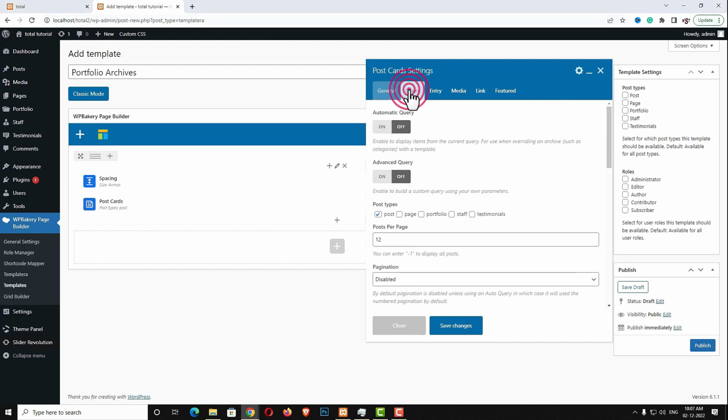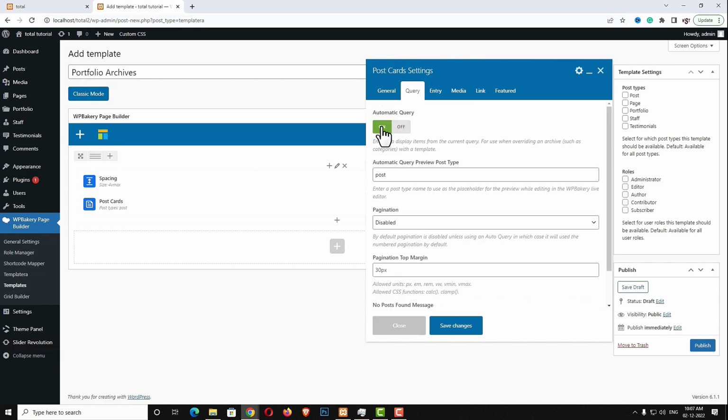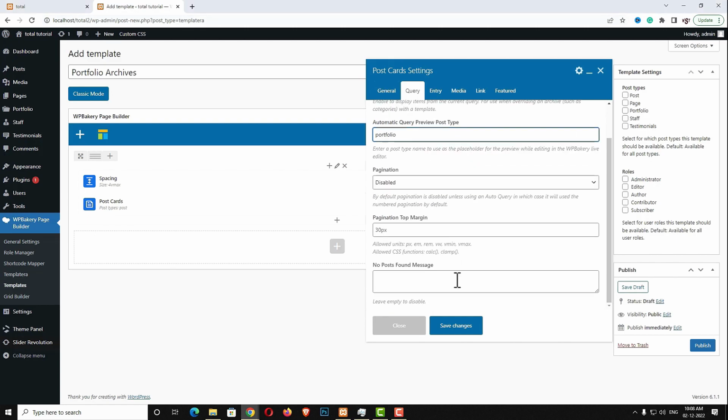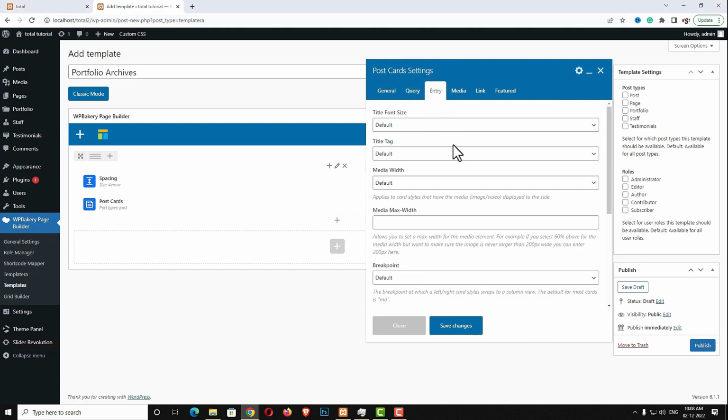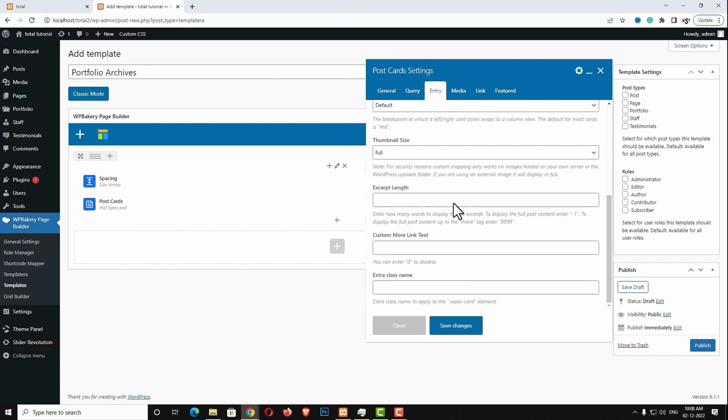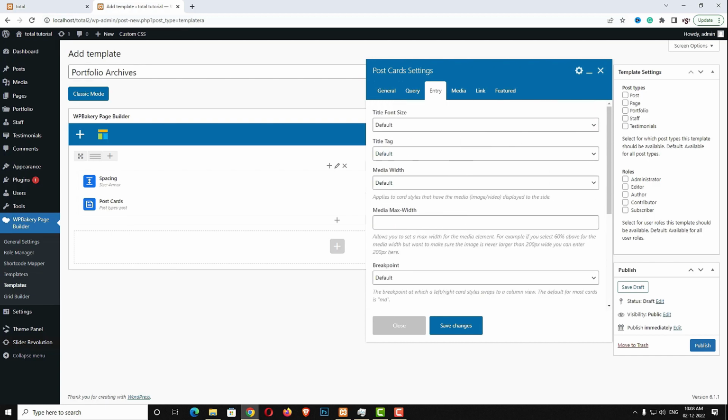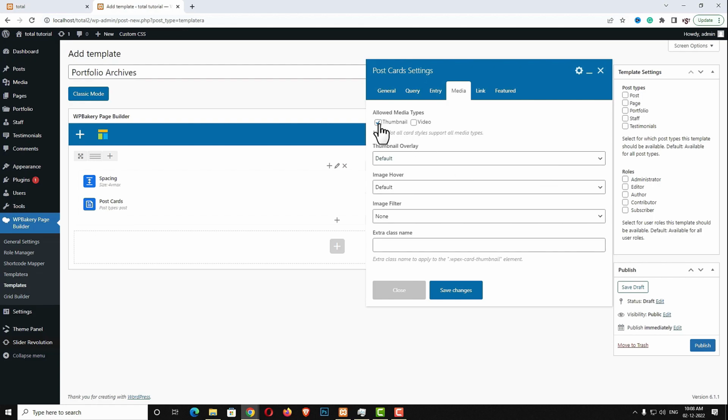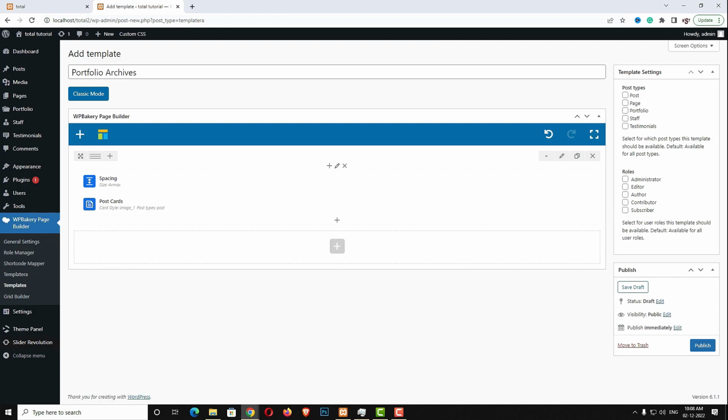Now come back to the query. In query, animation query, yeah, I want that, and here actually it should be portfolio. Remaining here I am keeping as it is. Now come back to the entry. Here also I am keeping everything as it is, no need to change anything. Now come back to the media. Make sure this thumbnail should be checked. Okay, after that let me click on save changes.